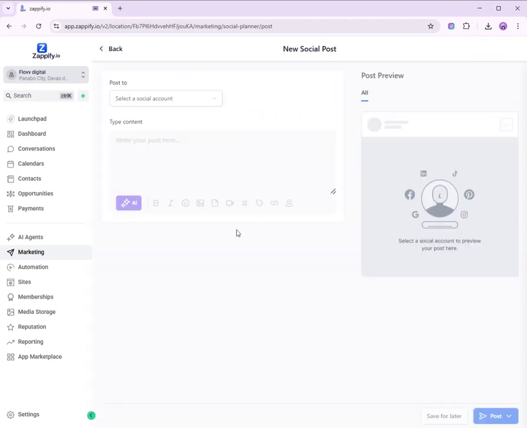So here you can write your content or upload your image or videos and choose the platform you want to publish on. So after that, you can click this post button to publish immediately, or you can select a future date and time to schedule your post.